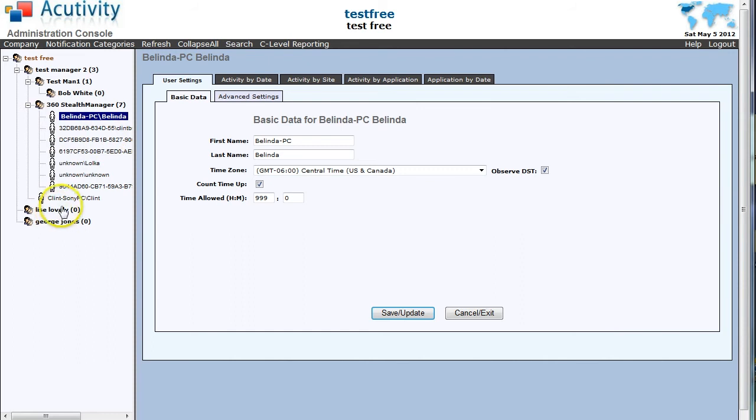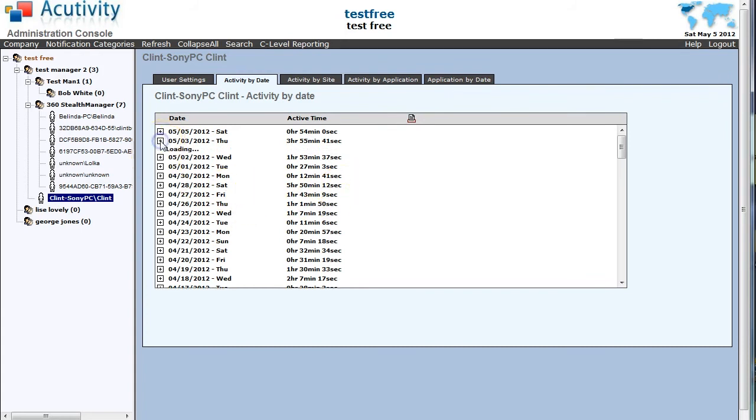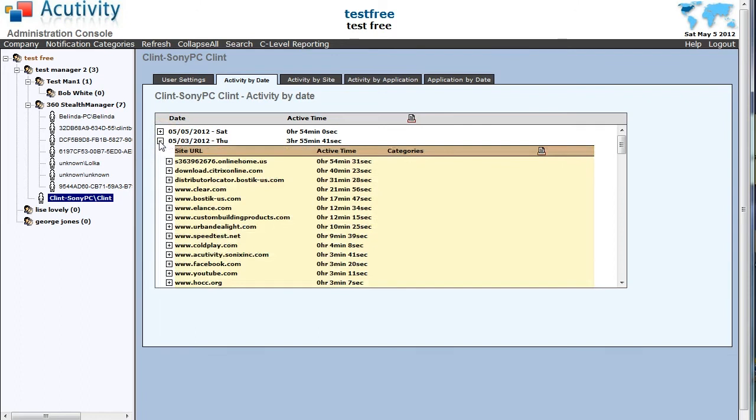Okay, let's take a look at a user here. See what kind of reporting we'll see. These are logs of the activity by internet, activity by date. Right here, this tab is by date, and so you'll see the various dates here, and it shows you the total time spent on the internet per date. You can drill down. We're going to drill down here for this one.